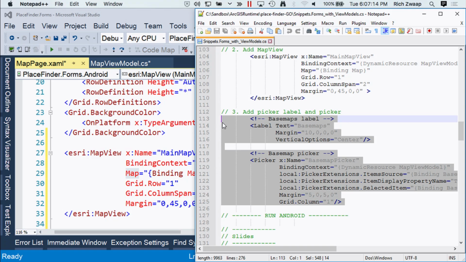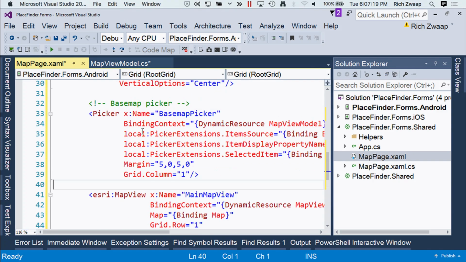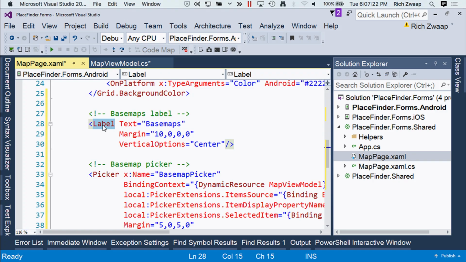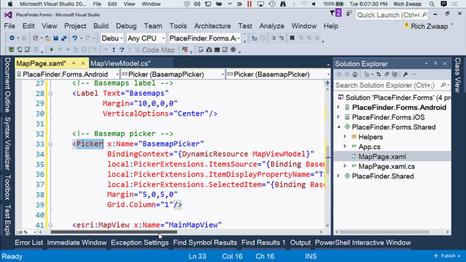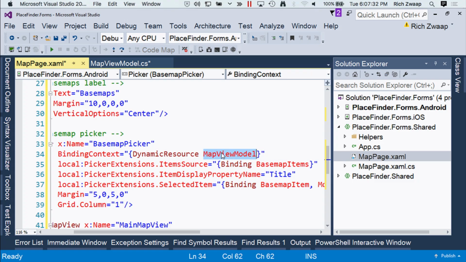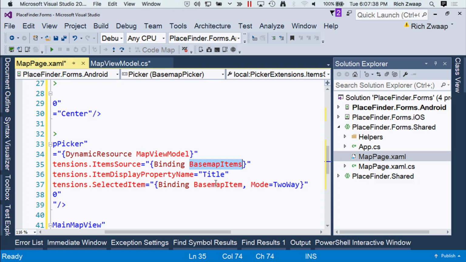Now I want a base map switcher, so let me bring in a couple more little Xamarin Forms components here. So here I have a label that's text block by a different name. And then picker, this is essentially a drop-down list or a combo box. And again, here I'm using binding. I'm binding the context to my map view model. I am setting my item source to my set of base maps. I'm setting the selected item to the base map item property on my view model and making that two-way so that when users interacting with my view select a new one, it pushes back up to the view model.